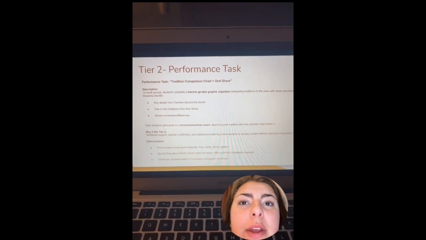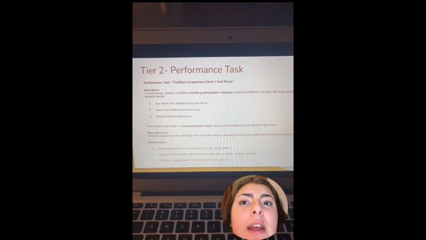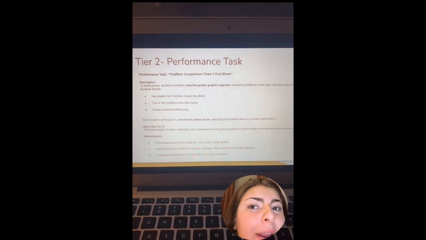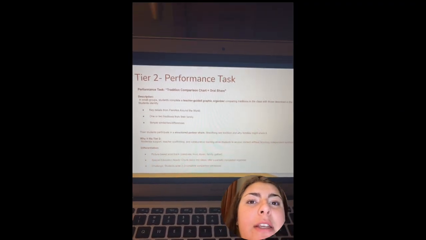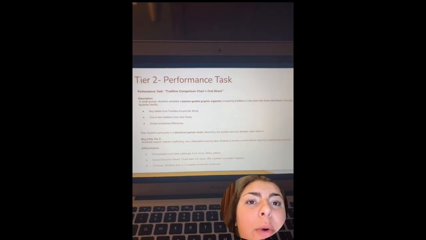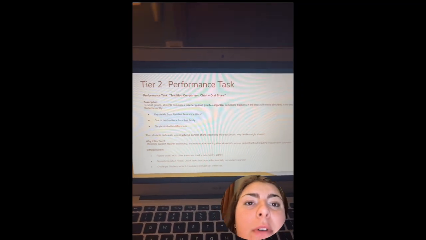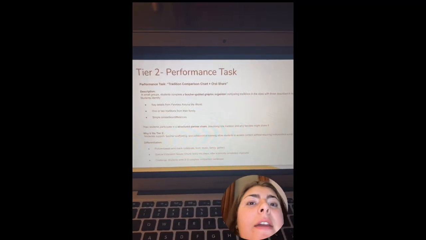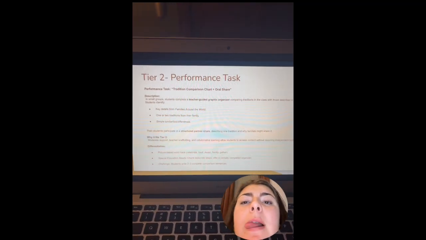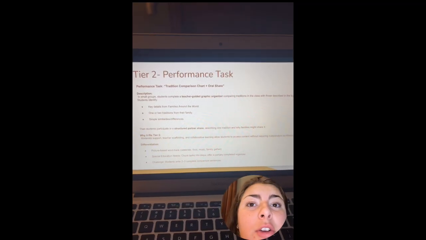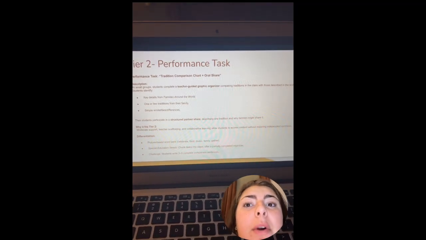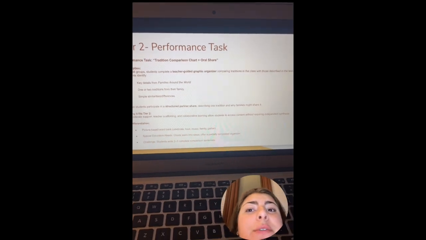For tier 2, the assignment would be tradition comparison chart and oral share. So the students would break up into small groups. They would complete a teacher-guided graphic organizer that I would provide for them and explain the whole thing to make it as simple as possible and easy for them to understand. This would compare traditions in the class with those that are described in the text. In this oral share and comparison chart, they're going to use details from families all around the world, and then 1 or 2 traditions from their family.